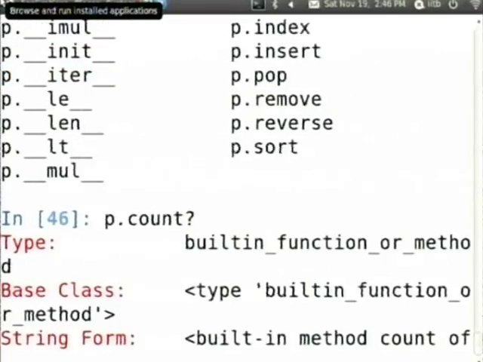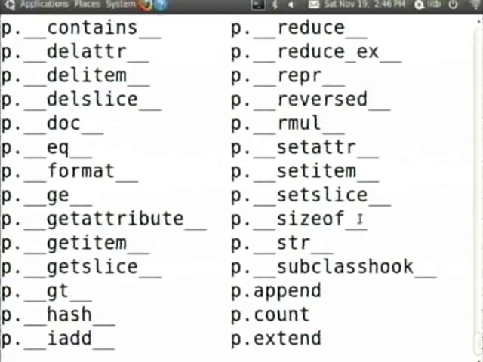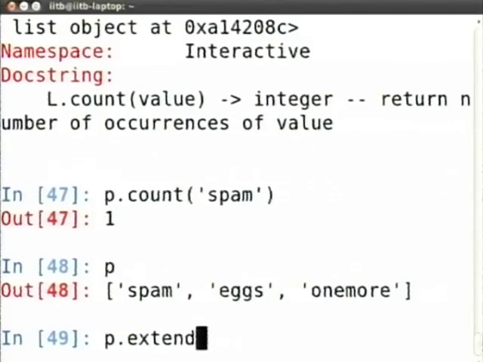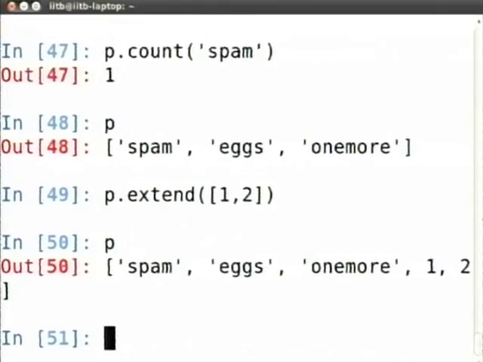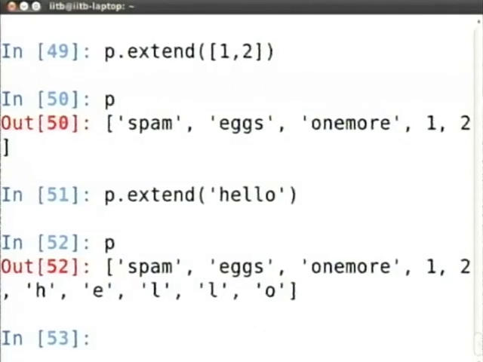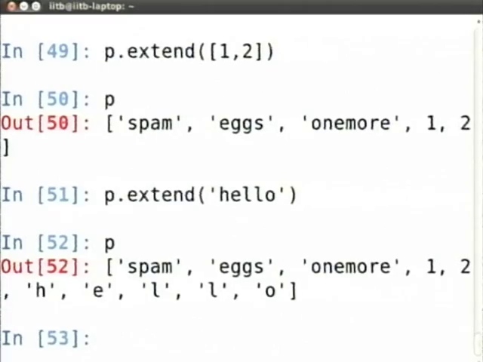Then p.extend. For extend, I can give it a list and it will add all the elements of the sequence that I give it to p. So for example, if I do p.extend of a string hello, it will add h, e, l, l, o as individual elements. So when you say extend, it will take every element of the sequence you provide and append that. If you say append, it will simply add that one element.